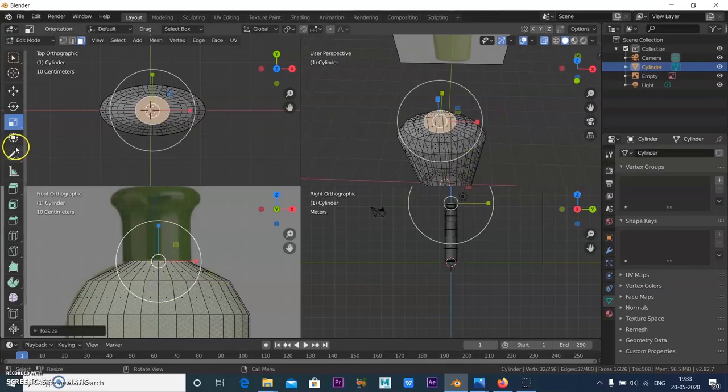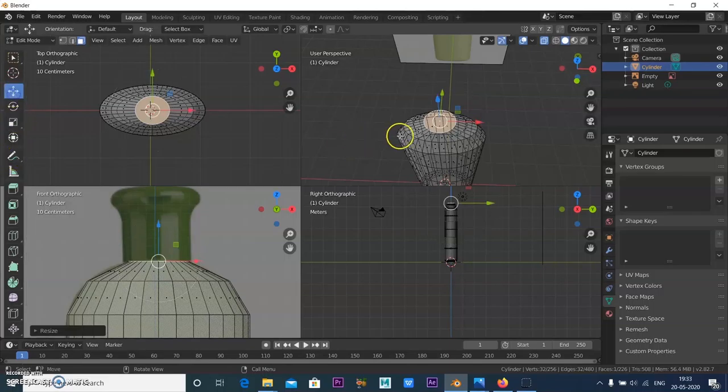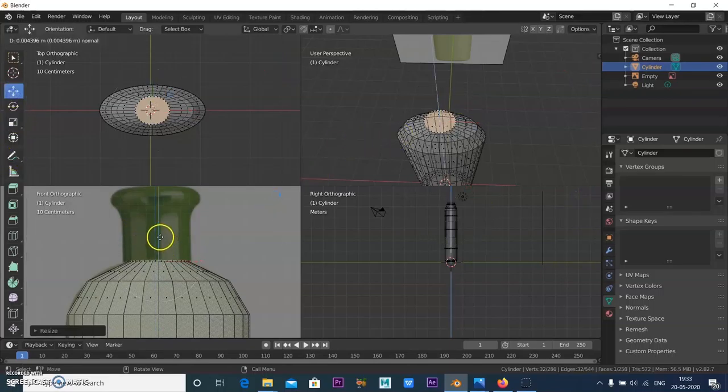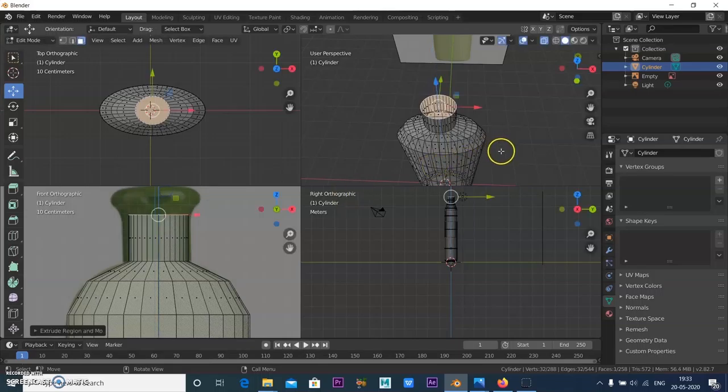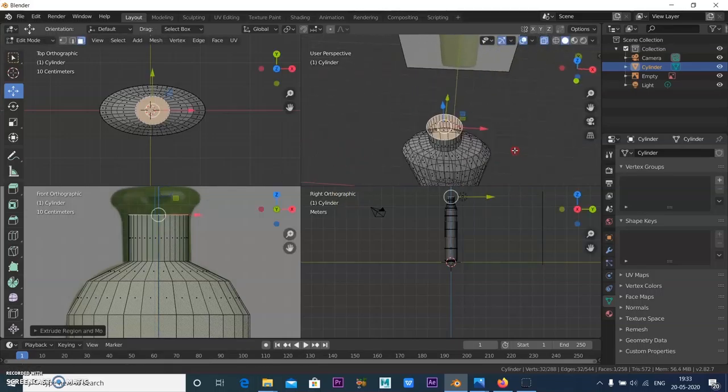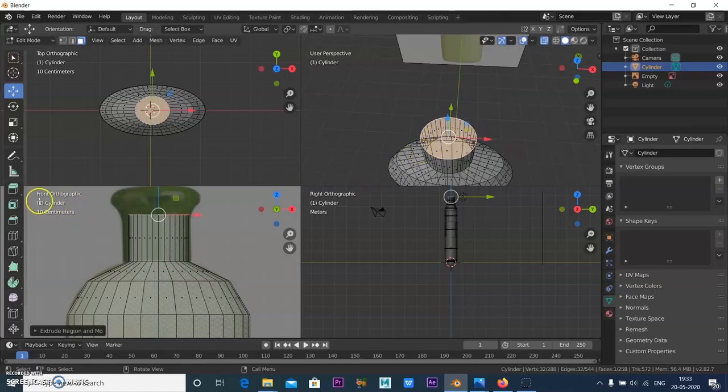We try to make it rounded. That's okay, that's fine. Okay, so now you just extrude this up till here, the cap will be, so the cap part we will make separate. Okay, so first you just extrude again, press E and just lift it till here.